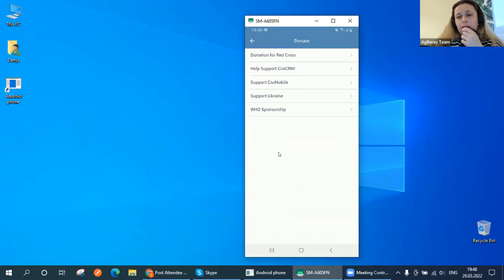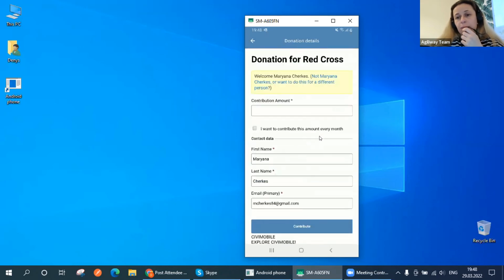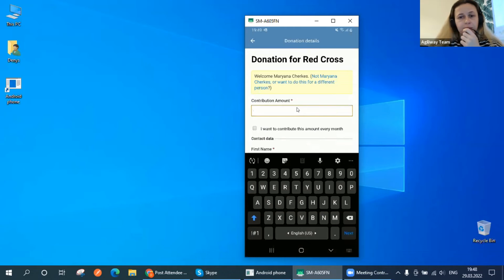Now there is no need to go to your website or to the CRM on the web, so they can do it on the go. They can just use Civi Mobile and, for example, make some donations or renew their memberships. So it's really very easy for them to do.